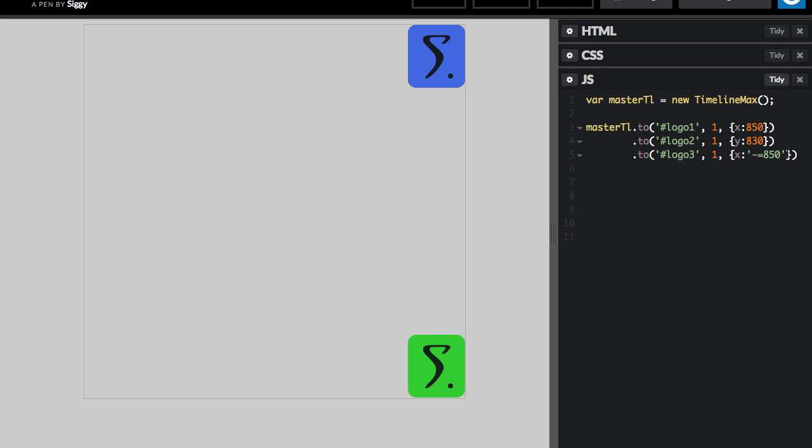What this does is that it'll animate this third logo over to the left by 850. So it'll use its current position and animate it to a position that's 850 pixels to the left of it. If I'd placed a plus sign in front of this equal sign here, it would have been the exact opposite. It would have animated the logo over to a position that's 850 pixels to the right. Okay, so that's relative referencing. I hit save and I hit run.